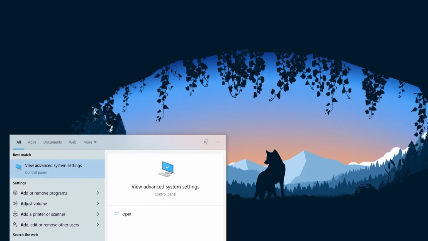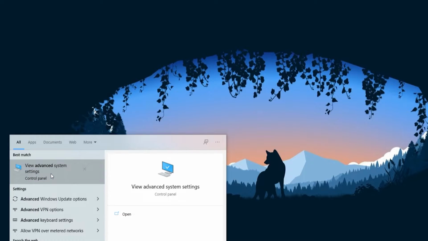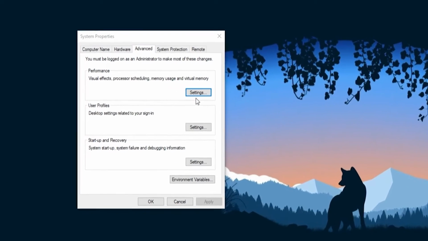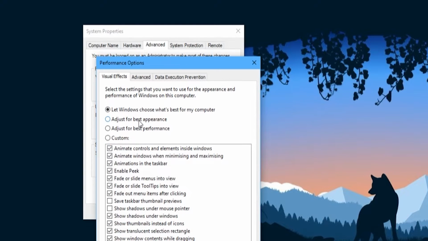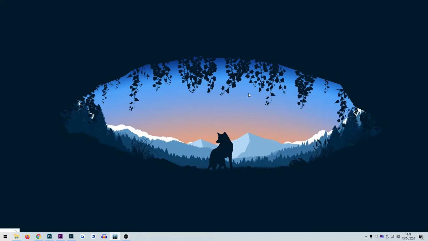Type advanced system settings in the desktop search bar in the bottom left hand corner of your desktop, and underneath advanced settings, make sure advanced tab is selected. At the top, you will see performance settings. Click the settings box. In the pop-up window, you will see visual effects and 4 options. Select the adjust for best performance tab and click apply. This will change your system's visual effects and help boost your PC's performance slightly. If you find this does help, it might be worth upgrading your RAM if your motherboard allows.